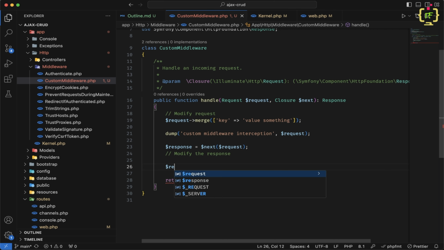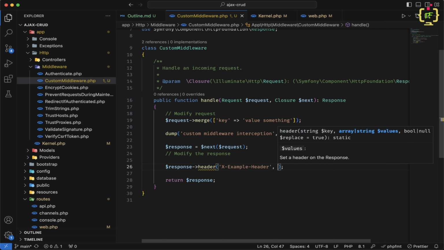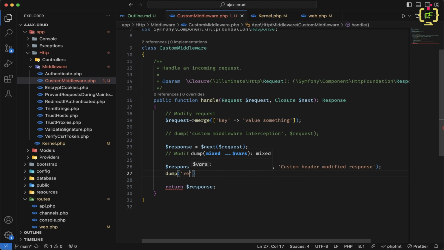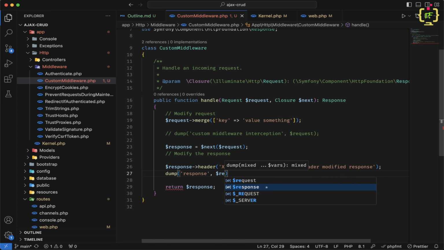So here we will add the response header function, and inside this I will set one custom header as, let's suppose, example header, and let's add some custom header value, modified response. Alright, so here before returning this response to the next middleware, I have added something to this response header. Alright, now let's try to dump this response. I will comment it for now, and here I will print this response as $response.